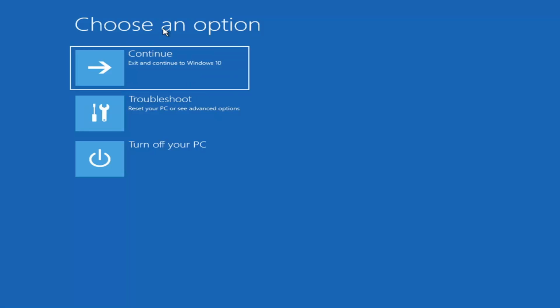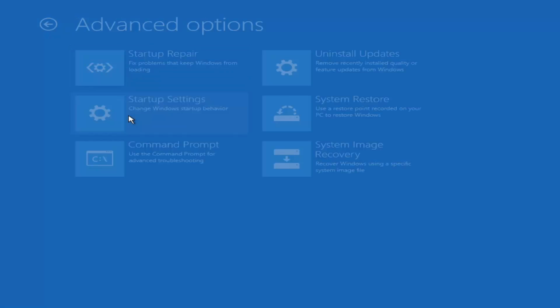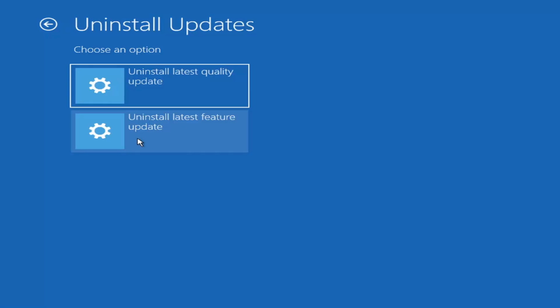So anyway, underneath choose an option, we're going to go ahead and select troubleshoot again. We're going to select advanced options. So I guess this would be method number 3 we're going to go over. And honestly, I would suggest for option number 3, going to uninstalling updates, remove recently installed quality or feature updates from Windows. So go ahead and select that. So feature updates, the second option that's currently on this version of Windows Troubleshoot.